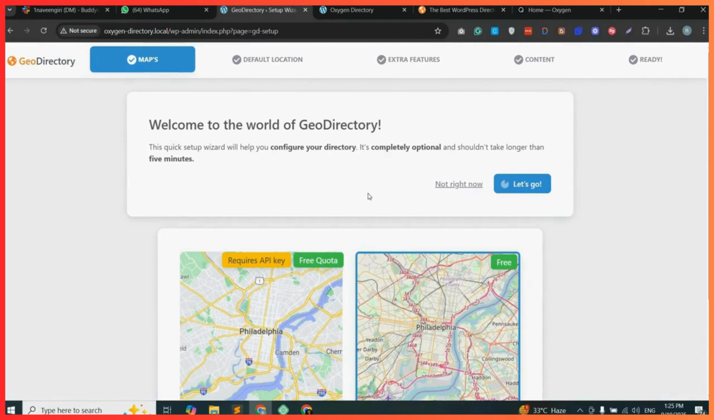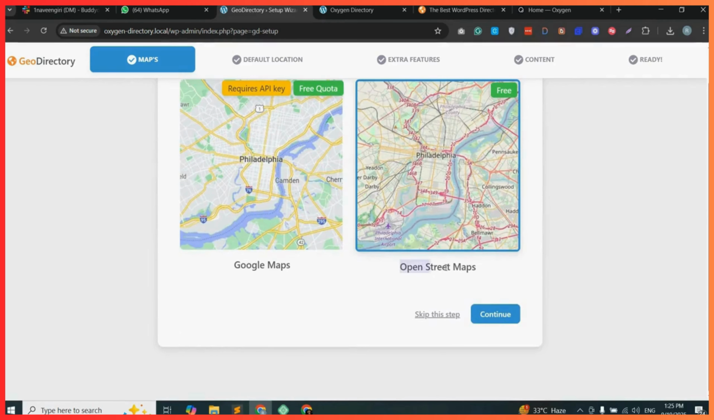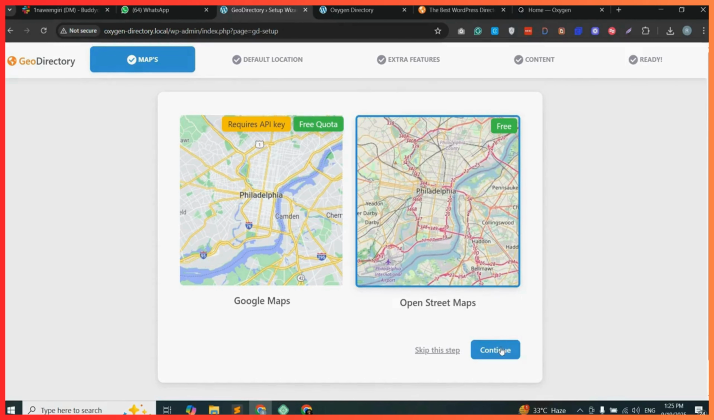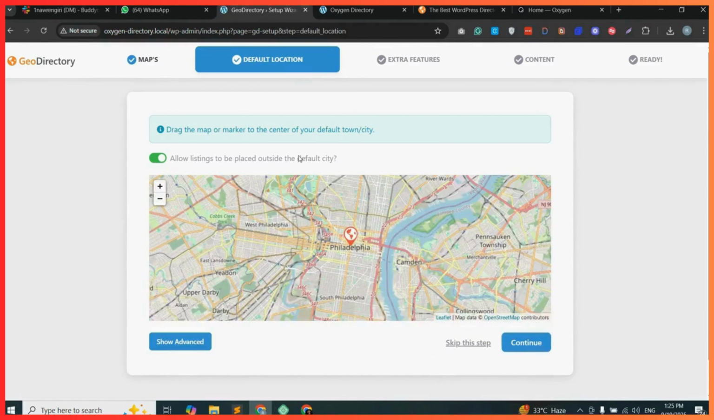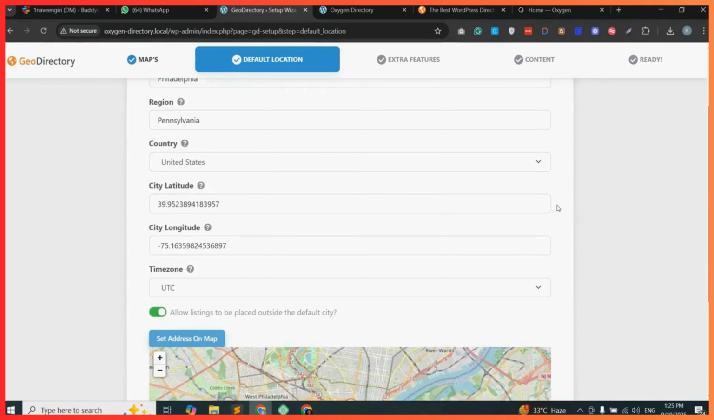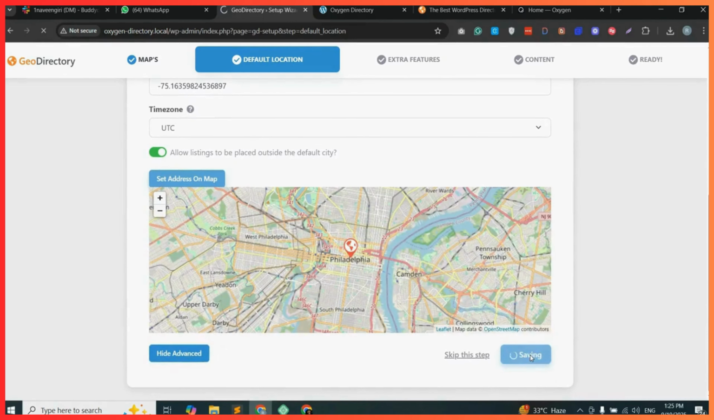After activation, we need to do some basic setup. As you can see here, welcome to the world of GeoDirectory. So here you can see two maps, OpenStreetMaps and Google Maps. In Google Maps you need an API key and OpenStreetMaps is free. So we have selected that and then continue. Now from here you can do address selection. So here you can see this is our default address and click on continue.